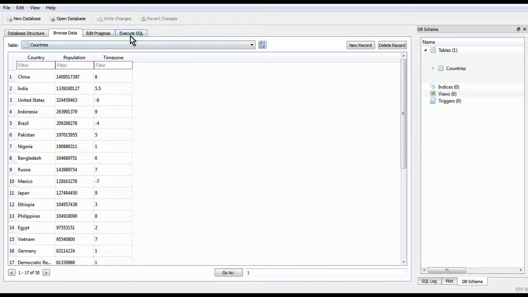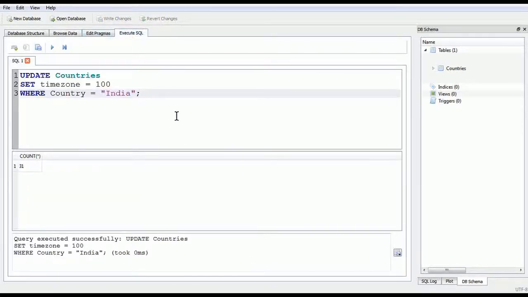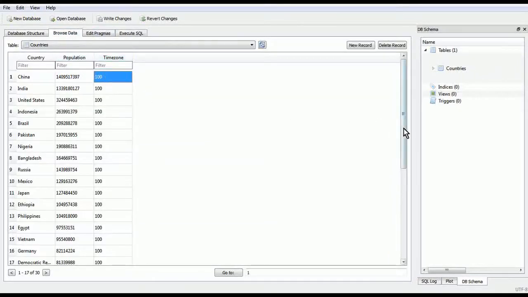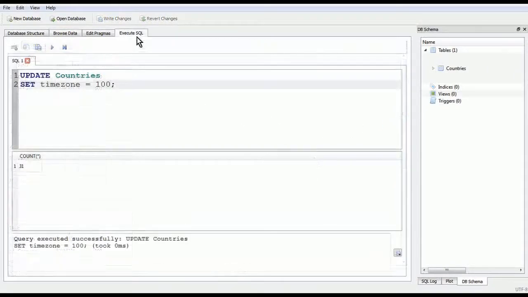And again, the same risks apply when it comes to writing a statement that could possibly affect everything. For the case of update, it's even easier to make this mistake, because if you were to just omit the where statement and run it, well, everyone has their time zone set to 100 right now. So again, we're going to revert this change. So yeah, when it comes to certain types of SQL statements, you do have to be very careful.